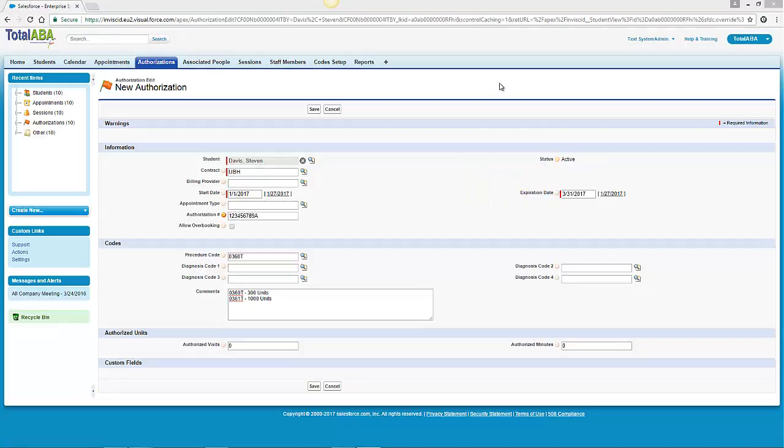Next, let's scroll down to the Authorized Unit section of the authorization. Here is where we will record the actual information provided by the insurance company that will be counted down as the authorization is used. In some scenarios, the insurance company will provide the authorization based on a number of visits. So for example, the student is authorized to come into your center 10 times between a specific date range. In other scenarios, they may provide a number of units. For example, the student may come in for 1,000 units of 0360T during a specific date range.